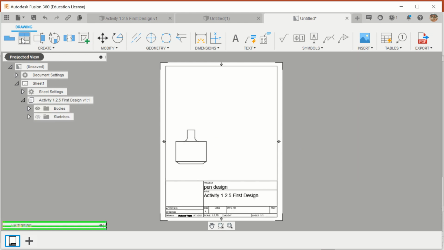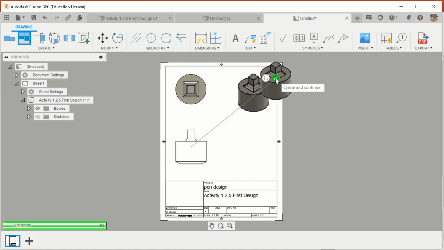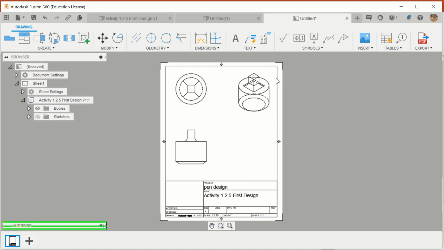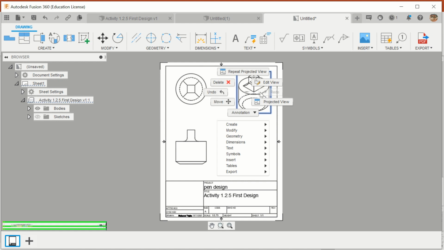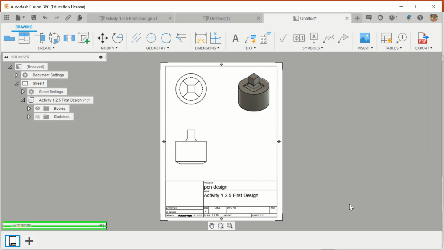And then we want our projected view. So I click my parent view. Now for this, we only need the top and the isometric. We don't actually need the right view. There's no dimensions on that right view. And then please left click, then right click, and then turn your isometric into a solid. And close that out.